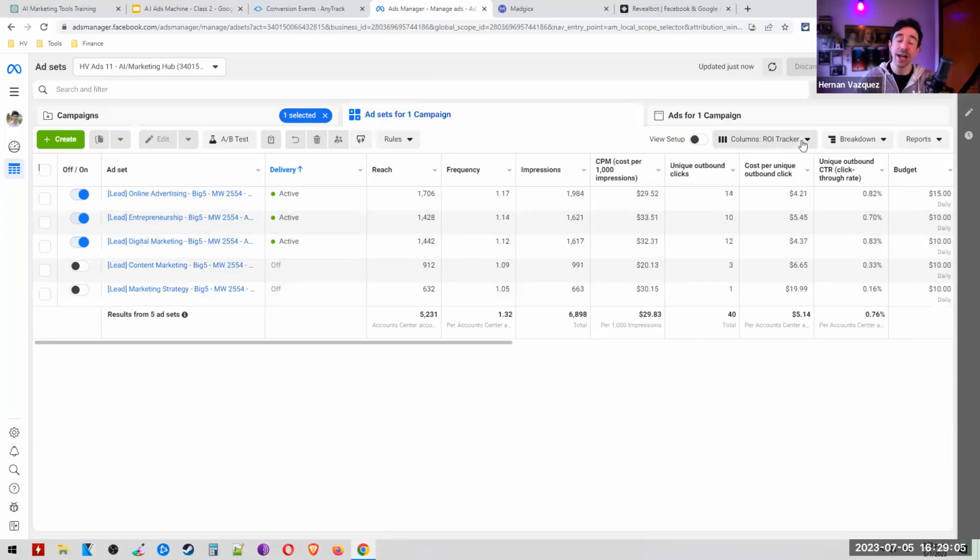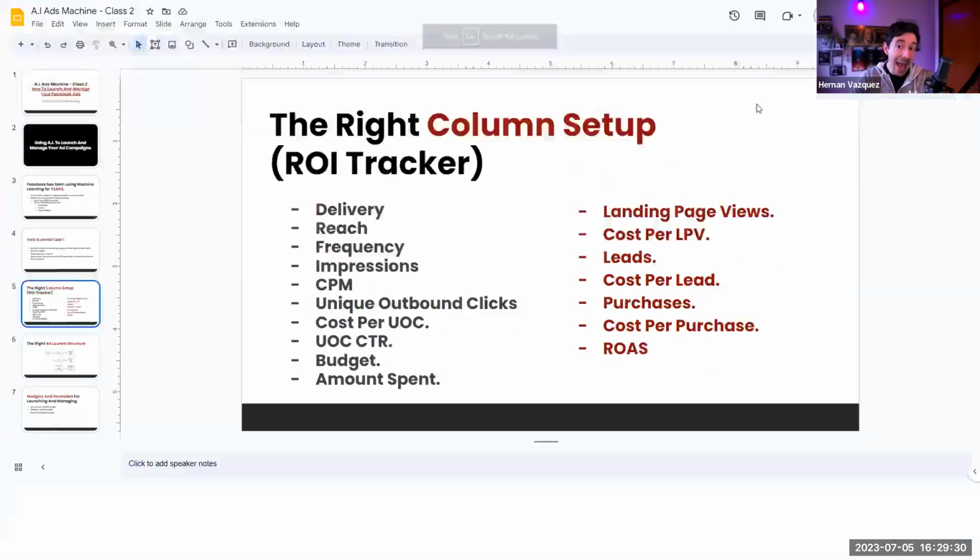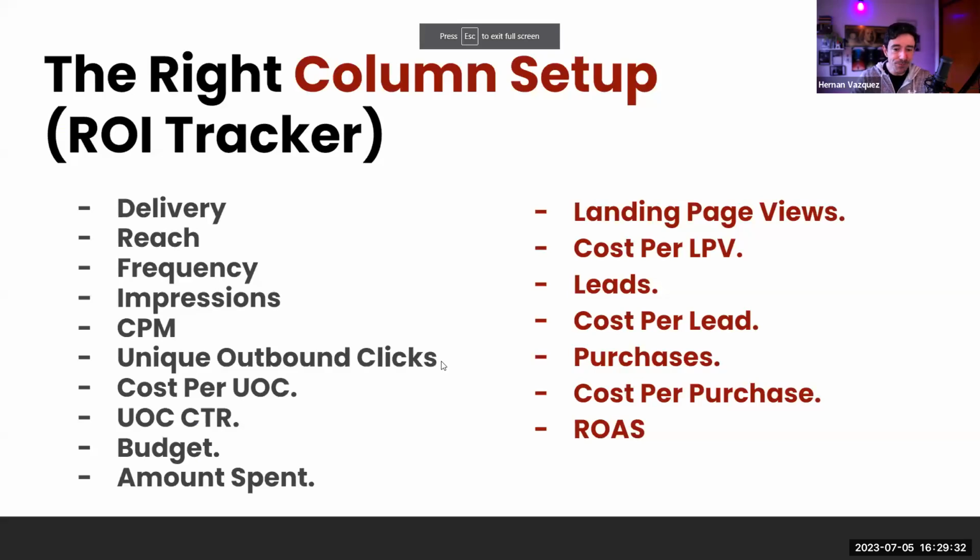This is my ROI tracker. If you have more than one funnel, you may want to have more than one ROI tracker, right? For example, if you have a lead magnet funnel or an acquisition funnel, you may want to have an ROI tracker for acquisition. And then if you do a webinar funnel, you might want an ROI tracker for your webinar funnel, depending, again, mostly out of Facebook metrics. Okay, so with that being said, let's jump right into it.